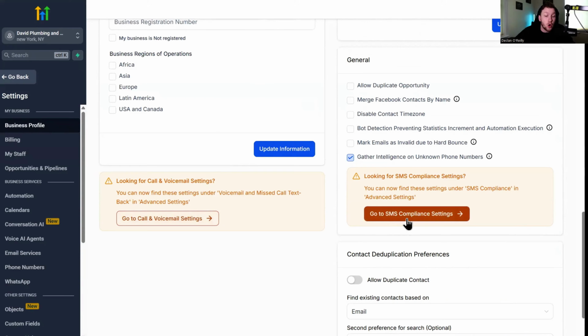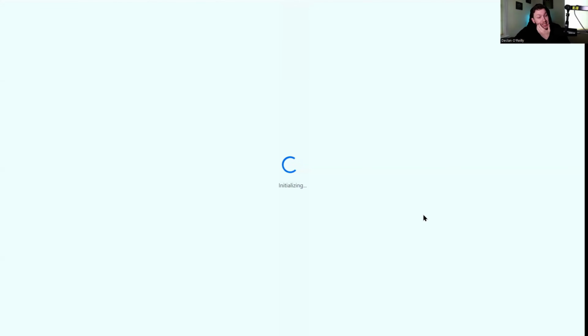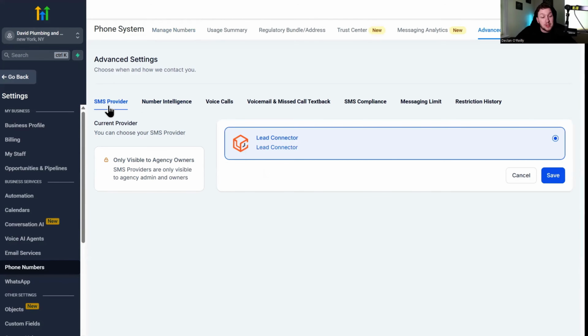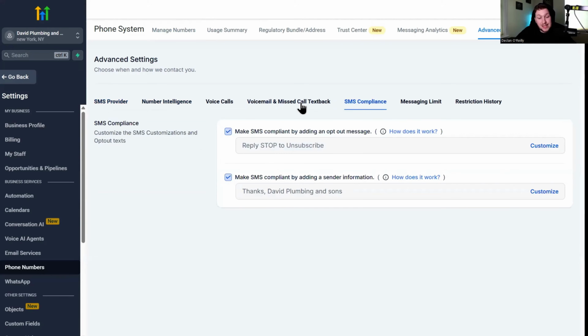Then under phone numbers also is the SMS compliance, which is 2 boxes you can check, which I recommend you do, which will help, that are actually underneath phone numbers again. So if we click go to SMS compliance settings, they will pop up here as well. So we come right in phone numbers under advanced settings, and we're going to go all the way over to SMS compliance. And these 2 boxes you're going to want to have checked on.